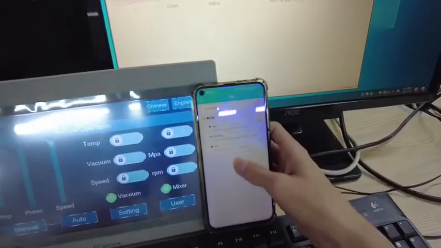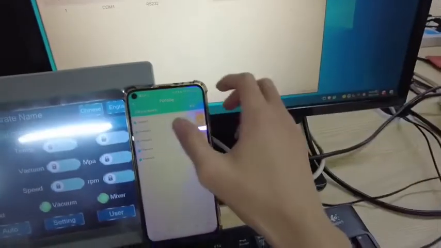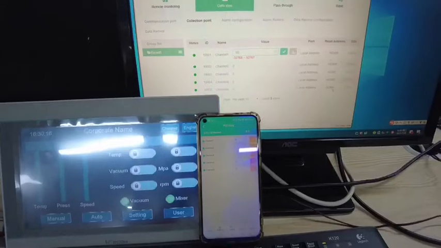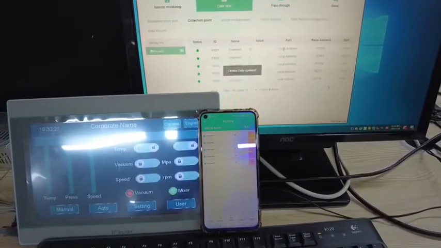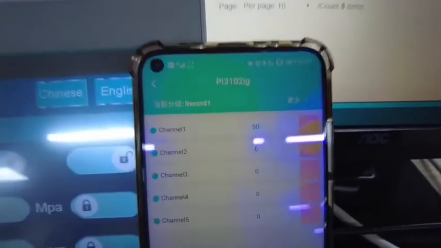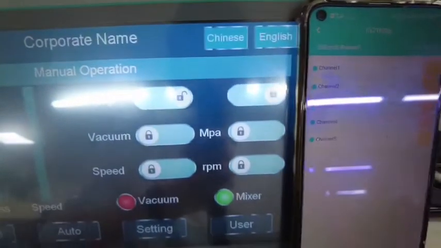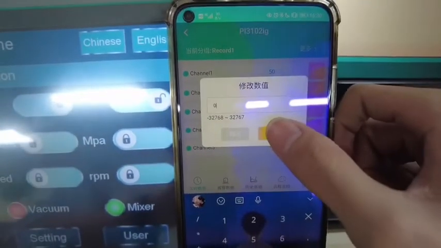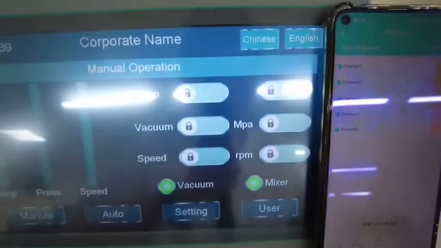And then, I open the data view. You can see the data collection point. And I've modified the channel 1 parameter to 50. And you can see that the HMI screen changed quickly. Then I change the parameter to 0 on the phone, and the screen still responded quickly.